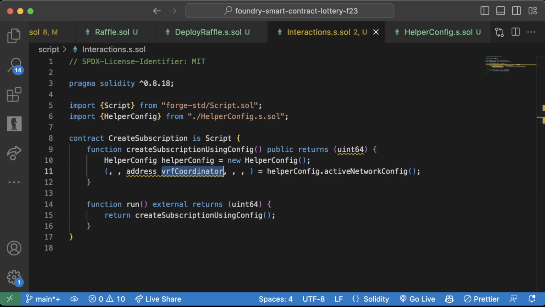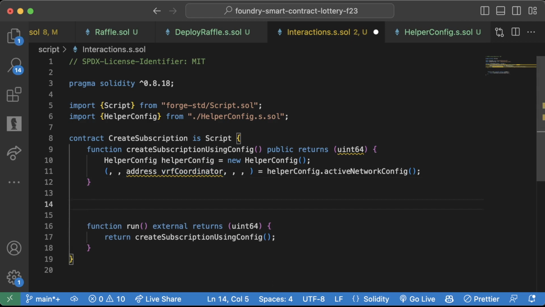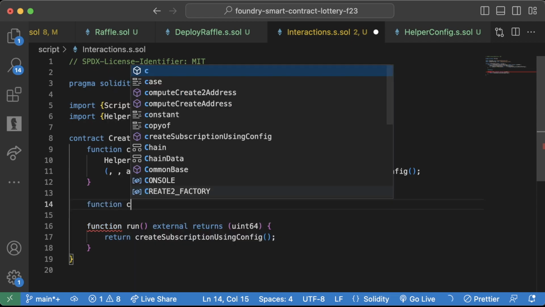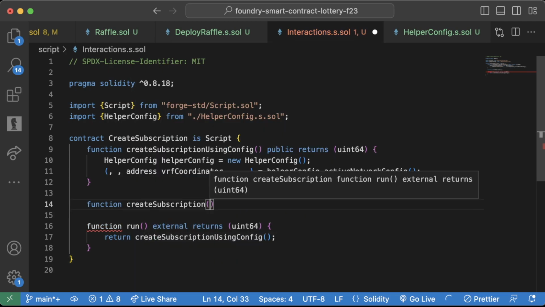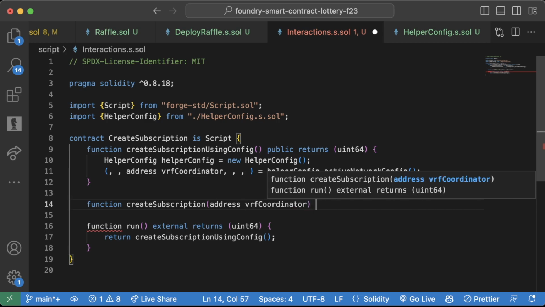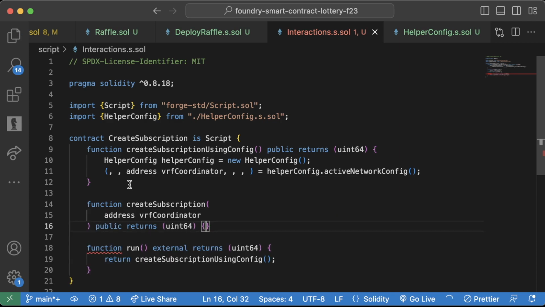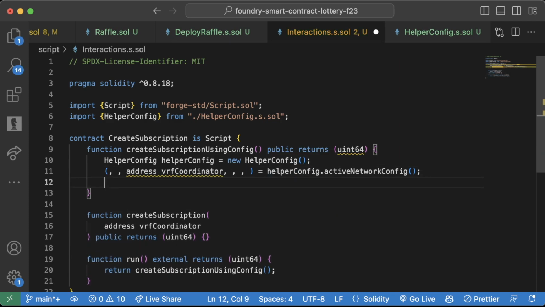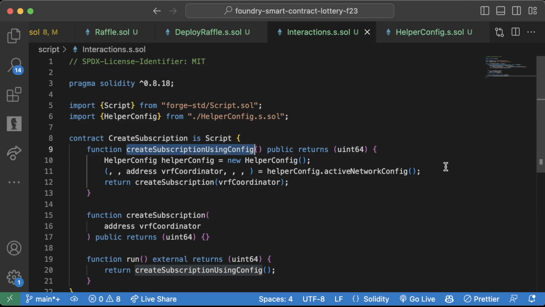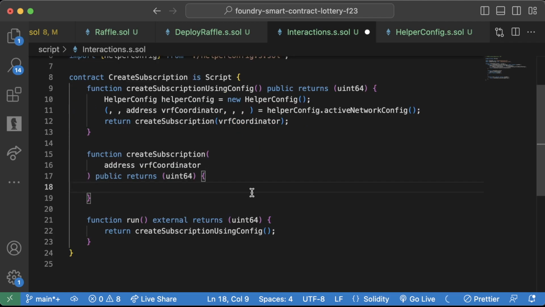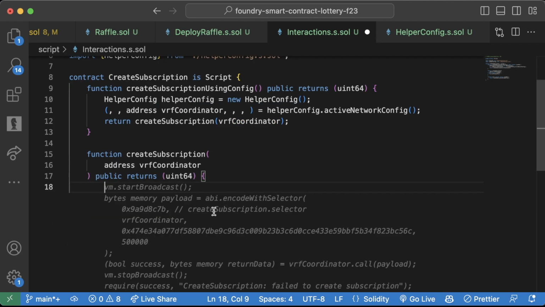So I'm actually going to delete everything except for the VRF coordinator so that it kind of auto formats like this. And now, because I like modularity, I'm going to create another function called create subscription. Function create subscription, which just takes the address VRF coordinator, public returns uint64 like this. And we're just going to have this function return create subscription now that we have the VRF coordinator address. So create subscription using config just gets the config. Create subscription just creates a subscription based off whatever VRF coordinator we pass it. So now in here, this is where we're actually going to create the subscription.